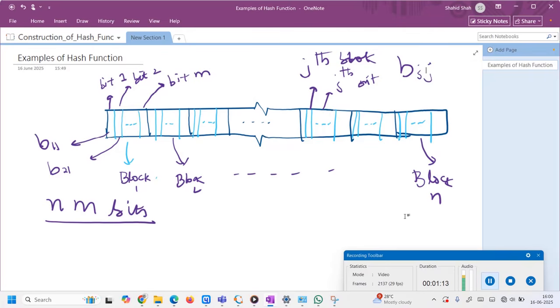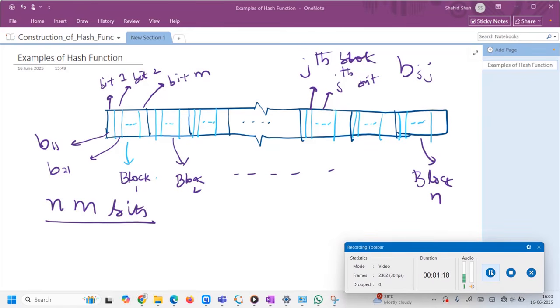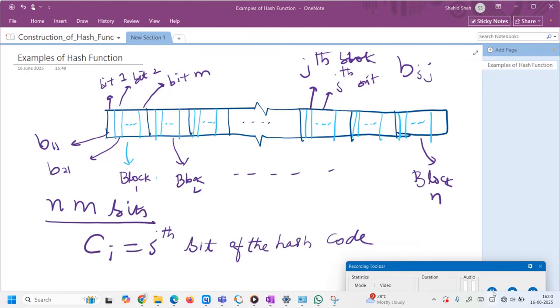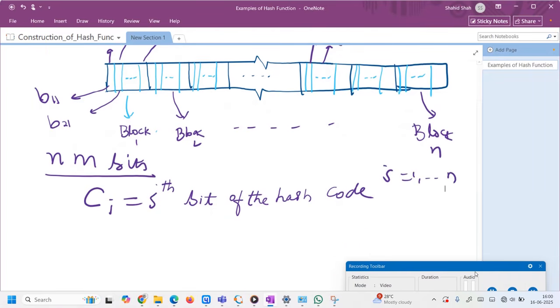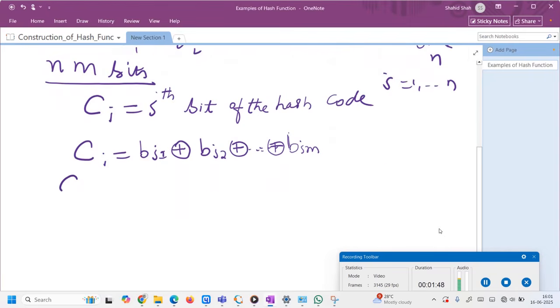And one of the simplest ways to produce the hash of this large data block is like this. We first define a new variable ci, which denotes the ith bit of the hash code, where of course i will be equal to 1 to n. And how is it generated? It is generated by a simple XOR operation like this. We XOR all the bits, that is the m number of bits in that block: bi1 XOR with bi2 XOR with bi3, and so on and so forth. And what will we get at the end? We get such c1, c2, cn bits.